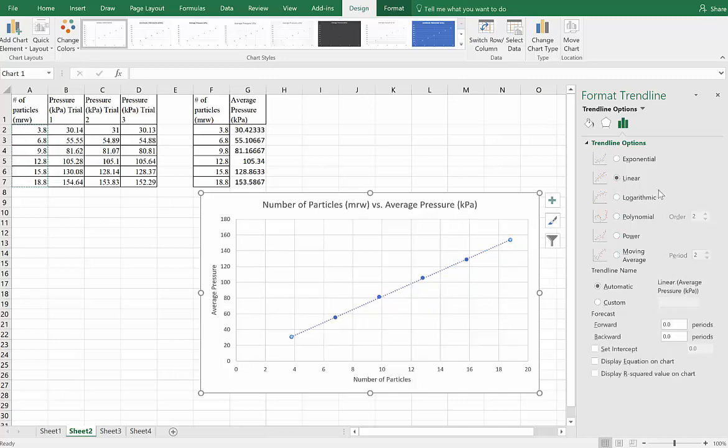Alright, so then I want to find out what the equation of this line is, so you can compare it to other lines you might have, or just so you know what the relationship is you're dealing with. So you can click display equation on chart right there, and it'll pop up over here, and you can edit that later. The other thing that I want to talk about with graphs is the r-squared value. So you can click that, and it will tell you how well this line of best fit that Excel has created for you fits your data points.